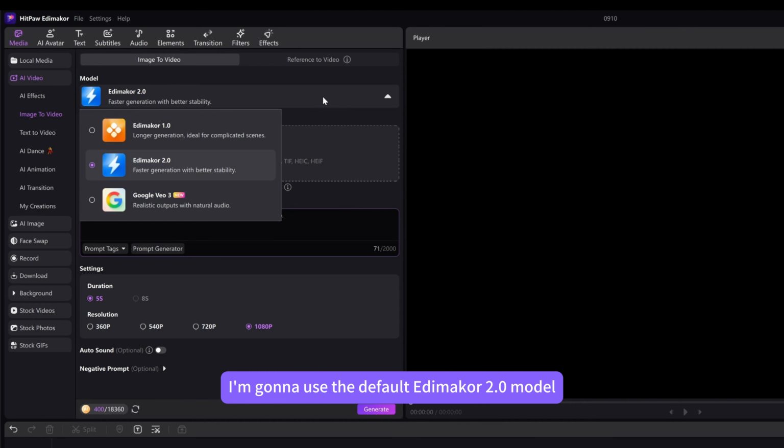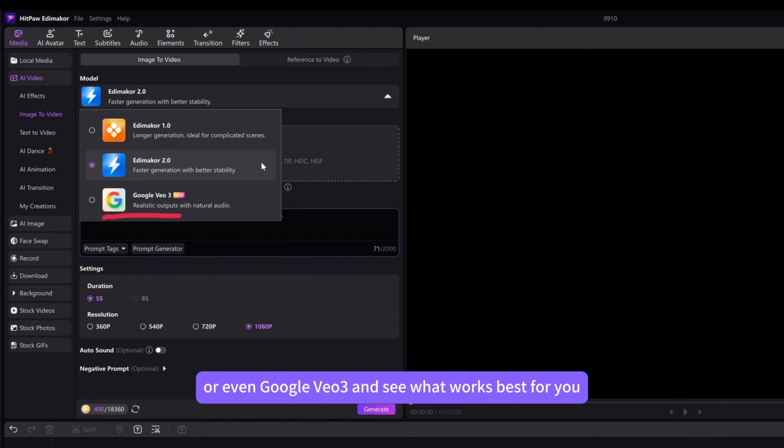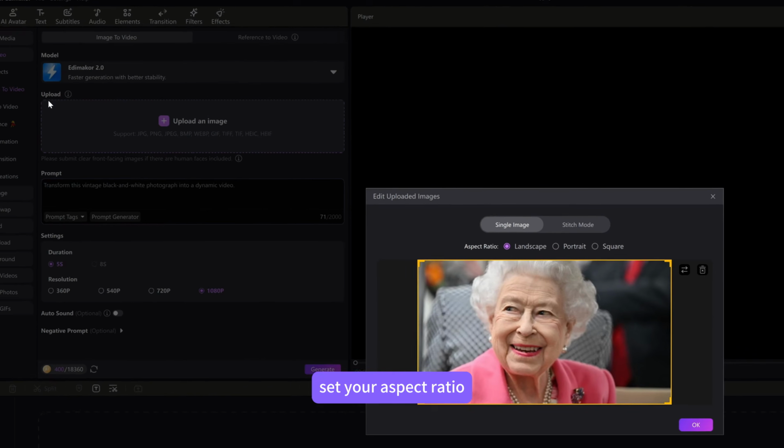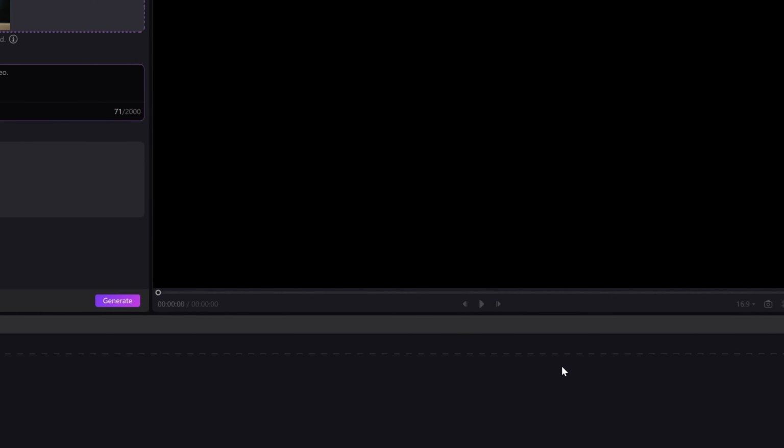I'm going to use the default Edimakor 2.0 model. It's a solid choice. But if you're just getting started, feel free to test out Edimakor 1.0 or even Google VO3 and see what works best for you. Now upload your photo, set your aspect ratio, I'm going with landscape, and hit OK.